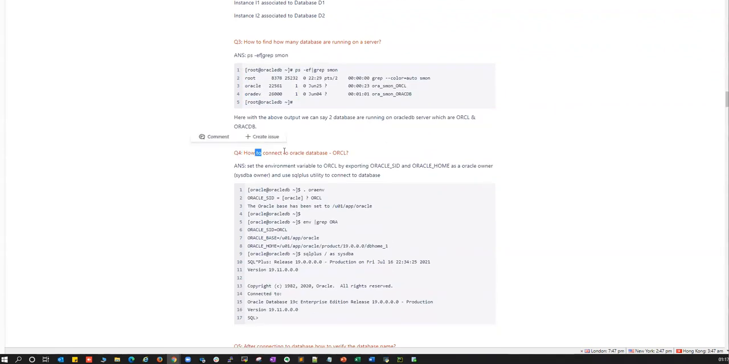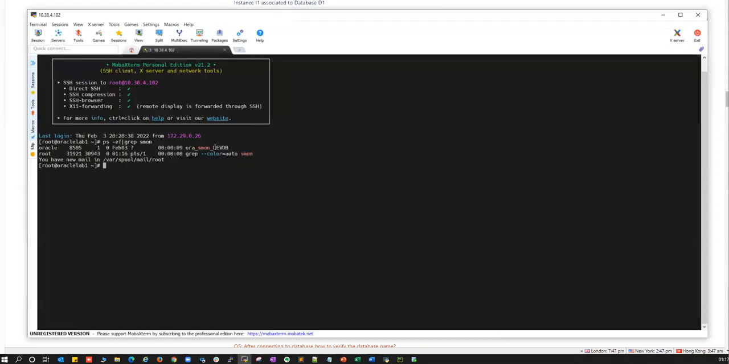And then the fourth question: how to connect to your database instance. For example, ORCL is your database instance, or in this example I have DevDB. How do you connect to that particular database instance? For that, you need to log into the user who is the owner. Like DevDB is the database and Oracle is the owner for that.